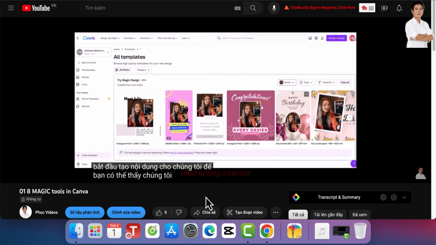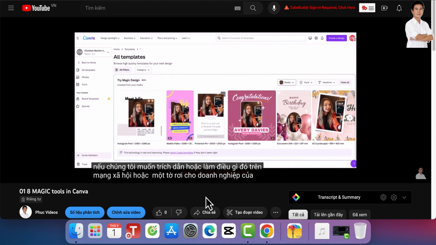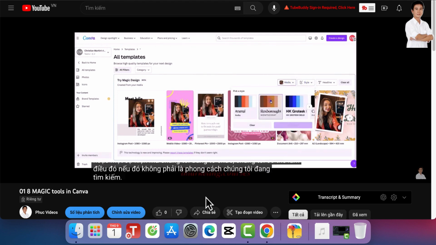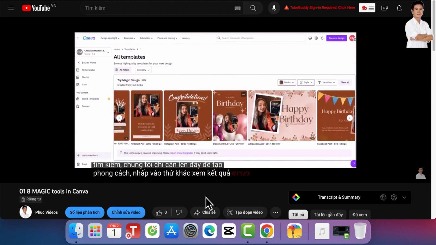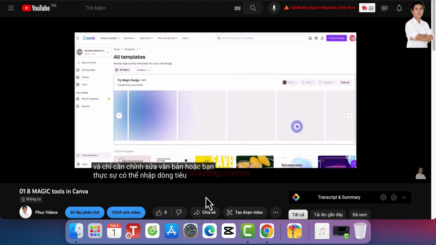So you can see we got all sorts of designs. If we want to do a quote or something on social media or a flyer for our business or an event that we're having, we can do that. If that's not the style we're looking for, we just come up here to style, click something else, see results. Now you can see, you can choose from all sorts of different styles.